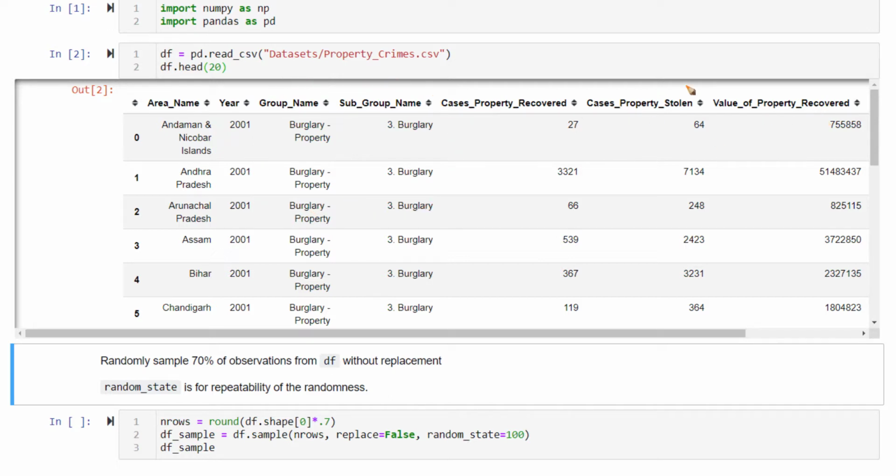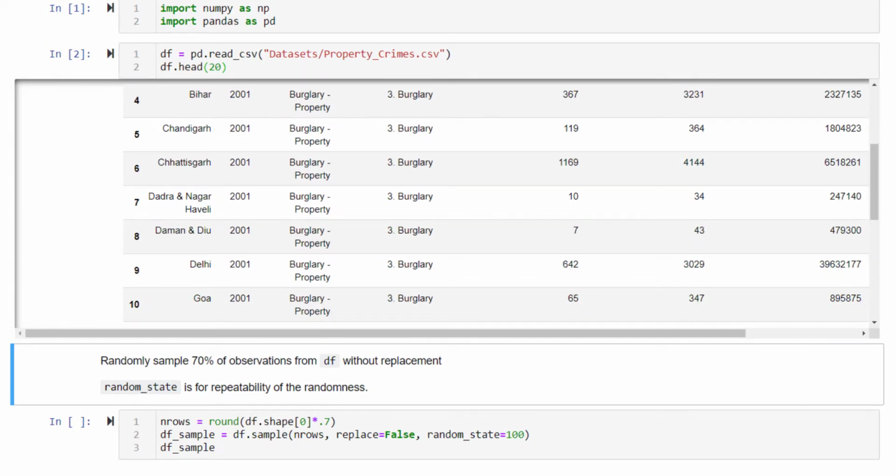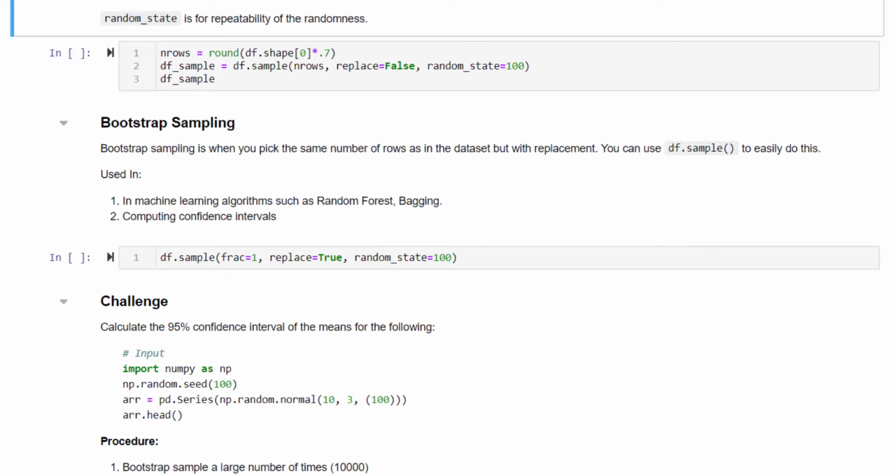From this, we want to select 70% of the observations in this dataset. So what we will do is compute what is that 70%. Get the total number of rows, multiply it by 0.7. You get the number of rows that you want to pick. This you pass as an input to your sample method. By setting replace equal to false, it will ensure that the rows that are picked once will not be picked up again. Secondly, you also have a random state. This is for pseudo randomness.